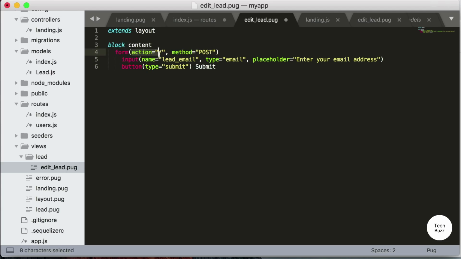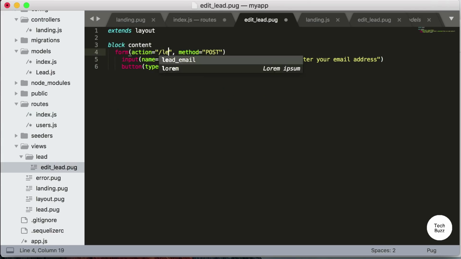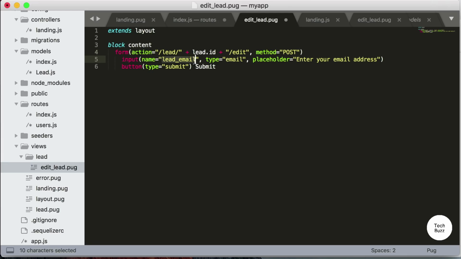Now the action for our form needs to reflect the route that we defined here, which is lead/ and then the lead ID and edit. So let's go ahead and add that here. We're going to use plus lead.id and then plus /edit, and the method we're using is a post method, and we're still going to use the same name as lead_email in our input. It is of type email. If we need, we have a placeholder if the lead field is empty. And then let's call this button save.